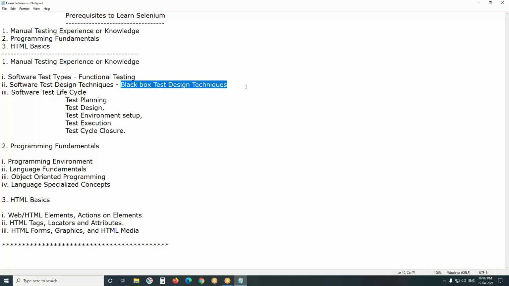White box test design techniques are not required for Selenium. Experience-based techniques are also not required for Selenium. If you know black box test design techniques like equivalence class partitioning, boundary value analysis, decision table testing, state transition testing, and use case testing, that is enough. There is also limited use, because we use programming in our Selenium. So even if it is a large-size input, we can cover it using programming logic.